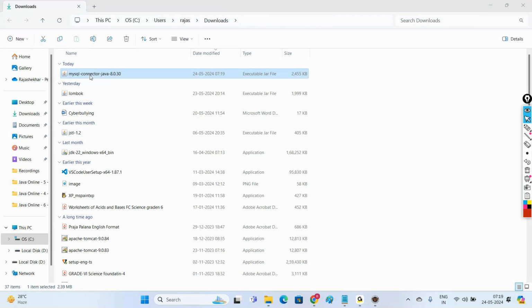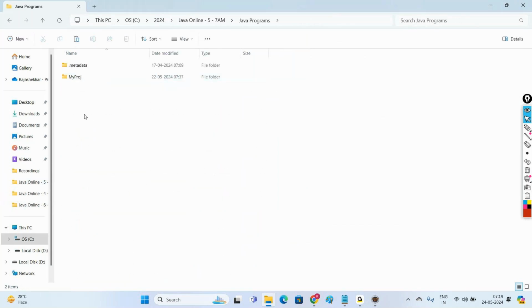Copy this file and paste it in a location where I can get it very easily. I want to keep it in our folder, Java online file, Java programs. I'm pasting it here because in future also I'm going to use this file. So download the jar file and keep it in a location where you can get it easily. It can even be in the Downloads folder, no problem at all.